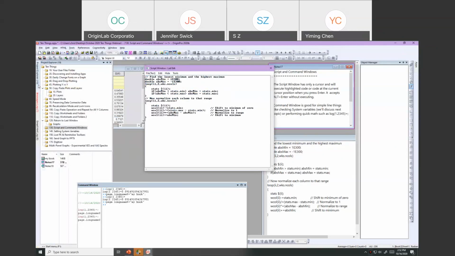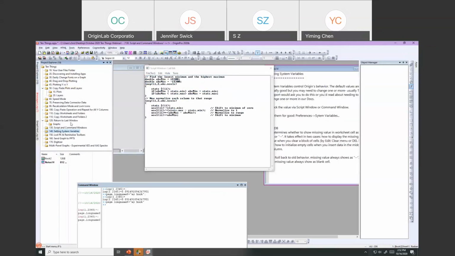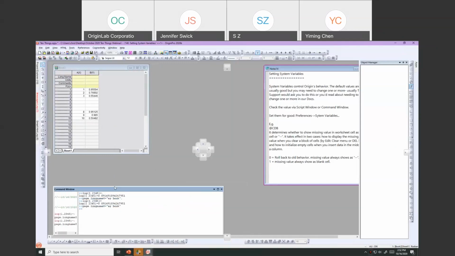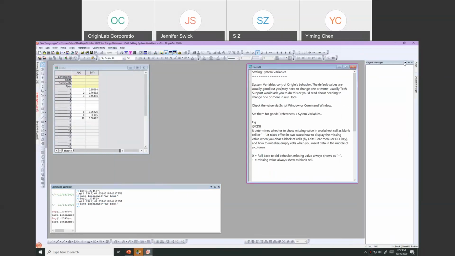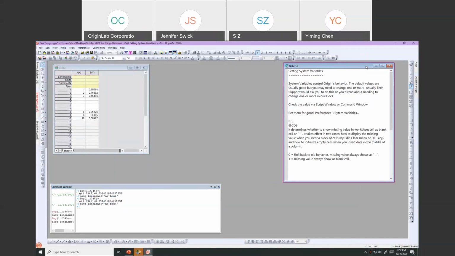Now let's move up to another topic, system variables and setting them. I'm going to close my script window. I'll leave my command window open, make it a little smaller and park it down here. Let me close the object manager too. Origin has what are known as system variables. They are variables that control how Origin behaves. And there are literally hundreds and hundreds of them.